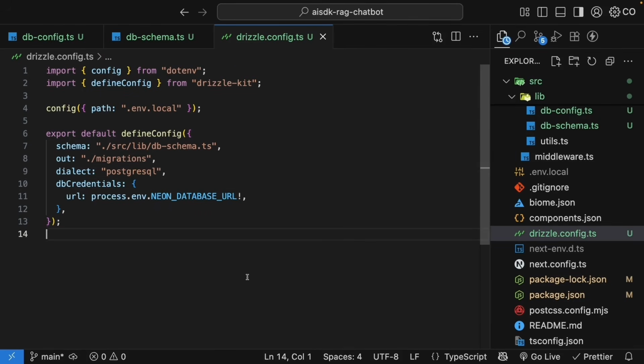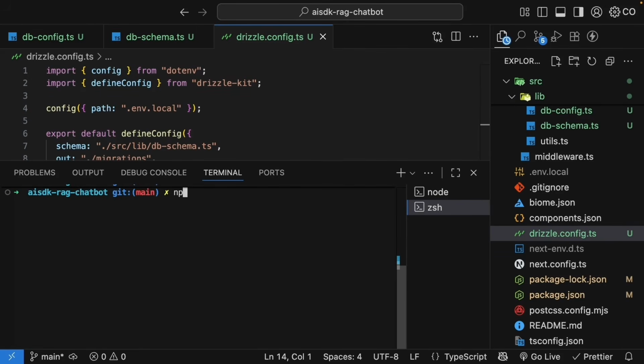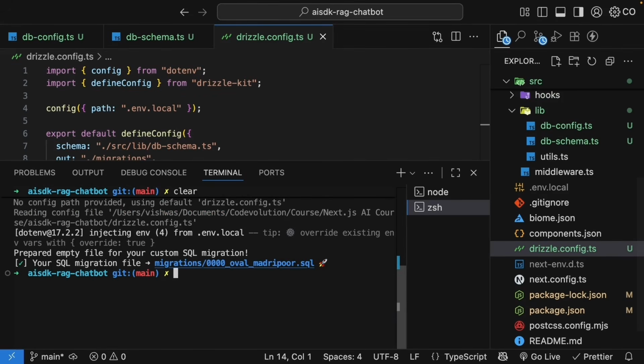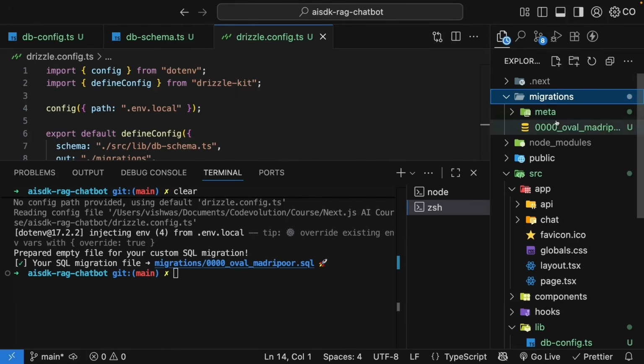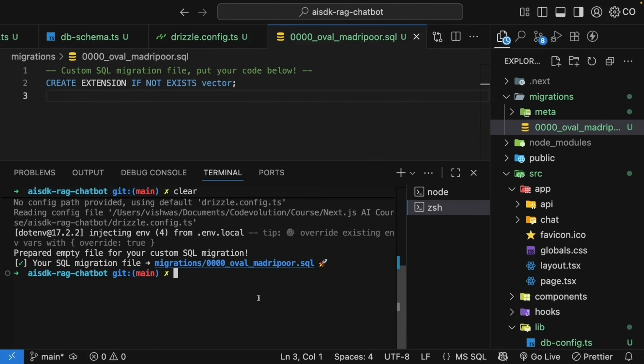Now here is an important step. Neon's Postgres needs the pgvector extension to work with vectors. So first, let's create a custom migration to enable it. In the terminal, run the command npx drizzle-kit generate --custom. This creates a new migration file in the migrations folder. Open that file and add CREATE EXTENSION IF NOT EXISTS vector. Now run the migration to enable the extension: npx drizzle-kit migrate.